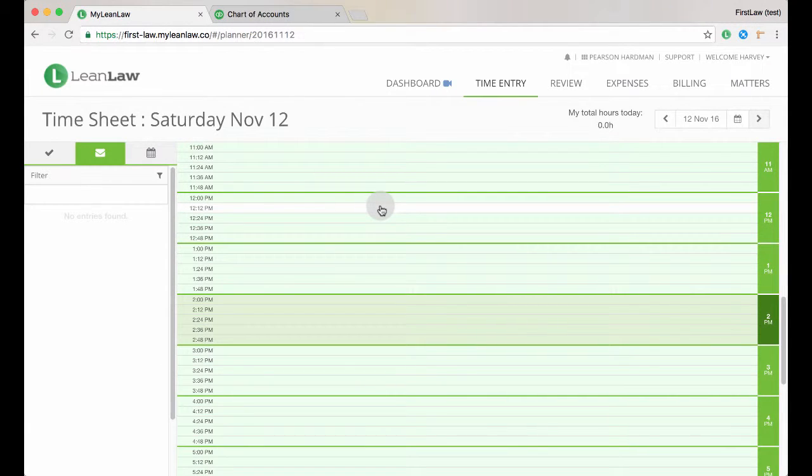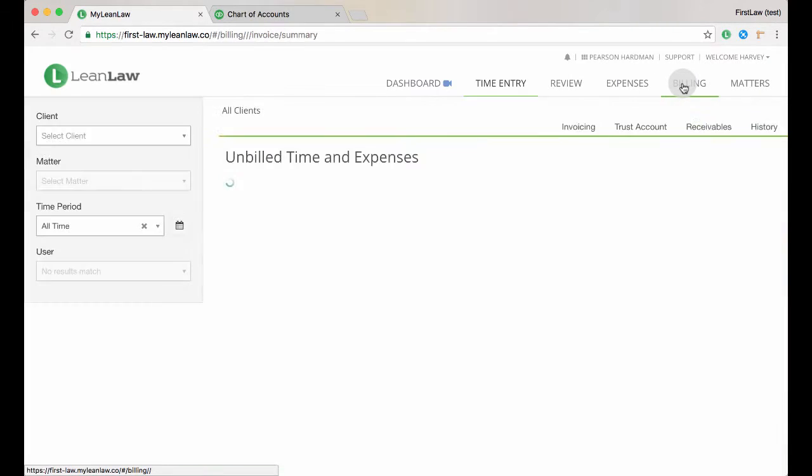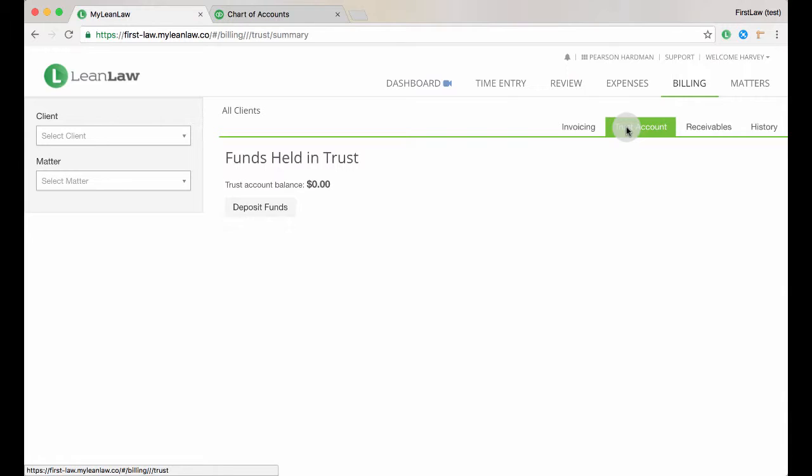In this video, I will show how to manage trust accounts in LeanLaw. There are three parts to this: making trust account deposits, creating invoices with trust balances on them, and finally paying invoices with trust funds. So let's start by going to Billing and the Trust Account tab.